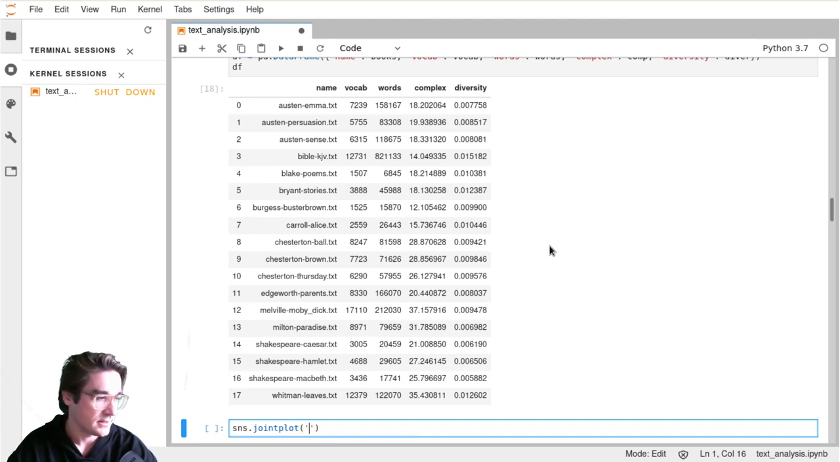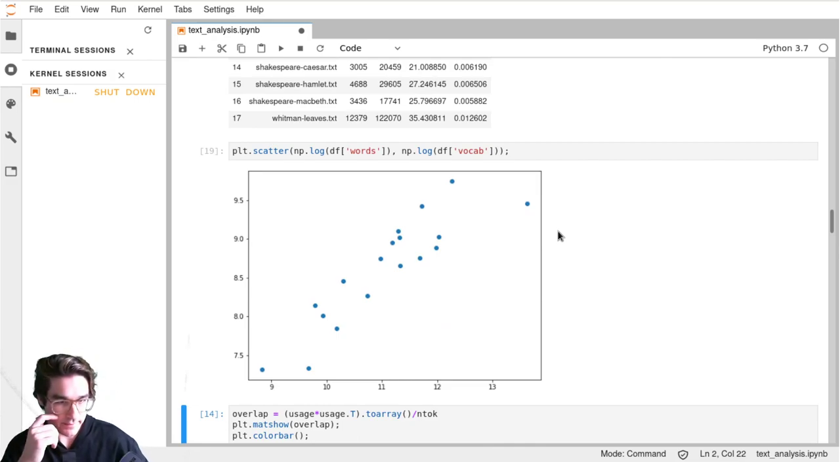One thing you could do is a joint plot, which is basically a scatter plot. We could just do a scatter plot of log of words and log of vocab. Okay, so here we're doing this scatter plot. You can see that there's a clear positive relationship between these things: the longer the book, the larger the number of distinct words. You could estimate a regression slope, with a pretty high R squared actually. You can see this is KJV. KJV is super long, but kind of below trend for complexity.